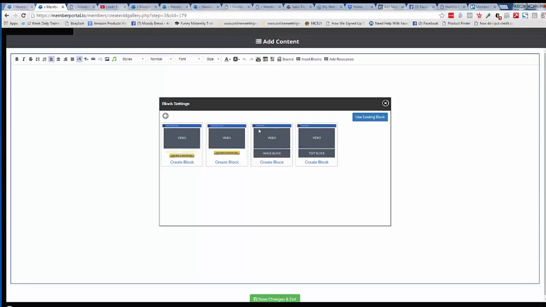Then we have the action block where we have the video, and then we have an image below it. Now, obviously, this image can be as long as you need it to be. And then finally, we have a video with a text block below it, and you can choose what you want to display for the text. So for this demo, I'm going to click this one right here. I'm going to click Create Block.